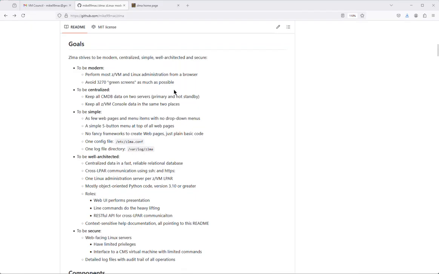When you write a piece of data, you also write it to a second hot standby in case you lose your primary, you have the secondary. The same is true for all z/VM console data: it is in one place, which is not true today with multiple LPARs.